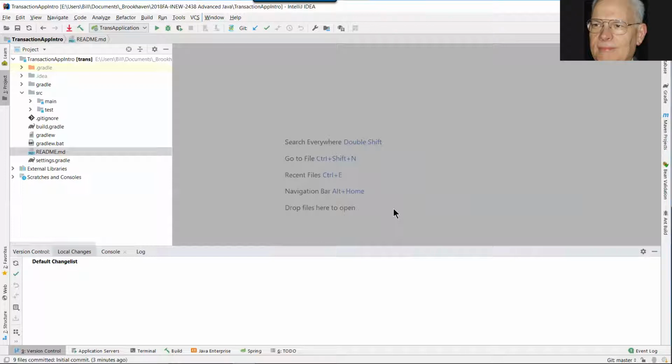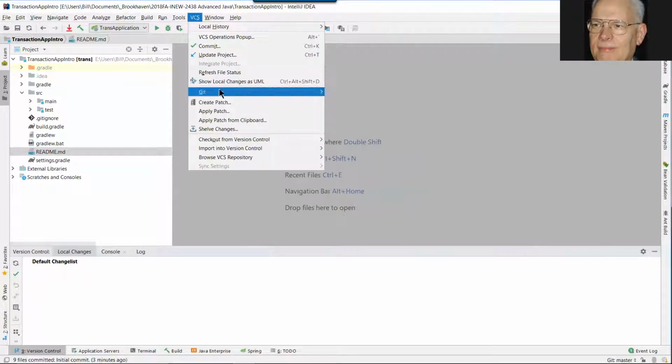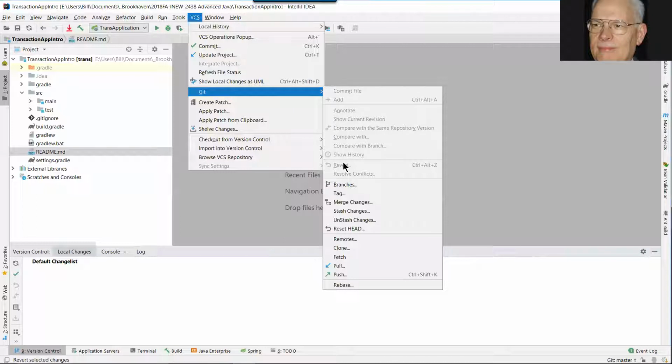That's on GitHub, copy the URL. Step 26 says on GitHub, copy the URL of your new transaction app repository. If you don't have one, create one like I just did, and then you'll have a URL for it. So the next thing I'm going to do, step 27, is again select VCS, Git, and push.